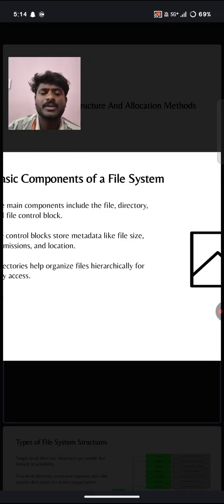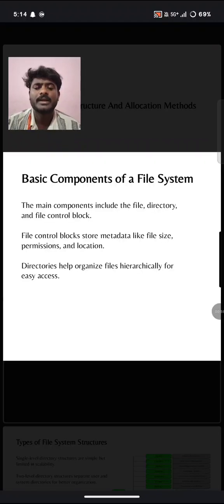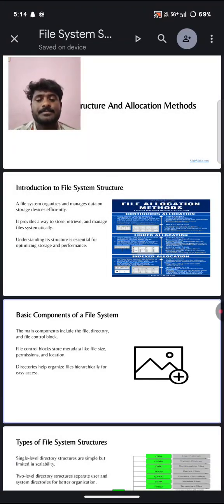Basic components of a file system. The main components include the file directory and file control block. File control blocks store metadata like file size, permissions and location. Directories help organize files hierarchically for easy access.